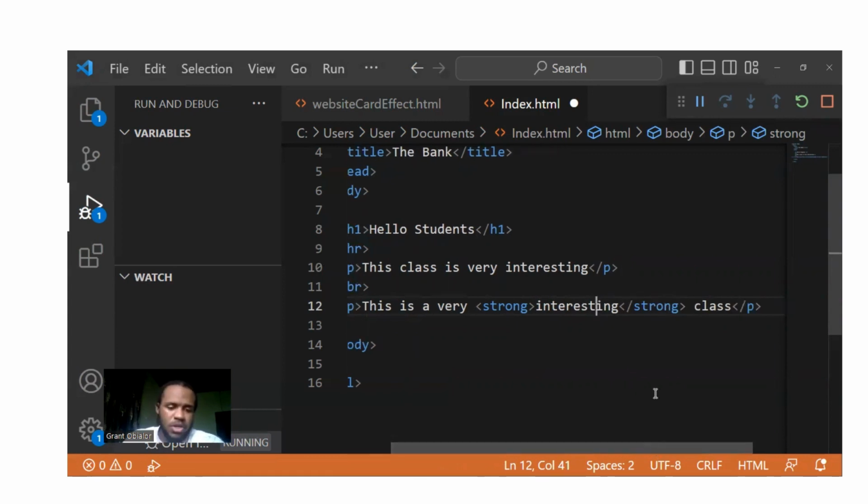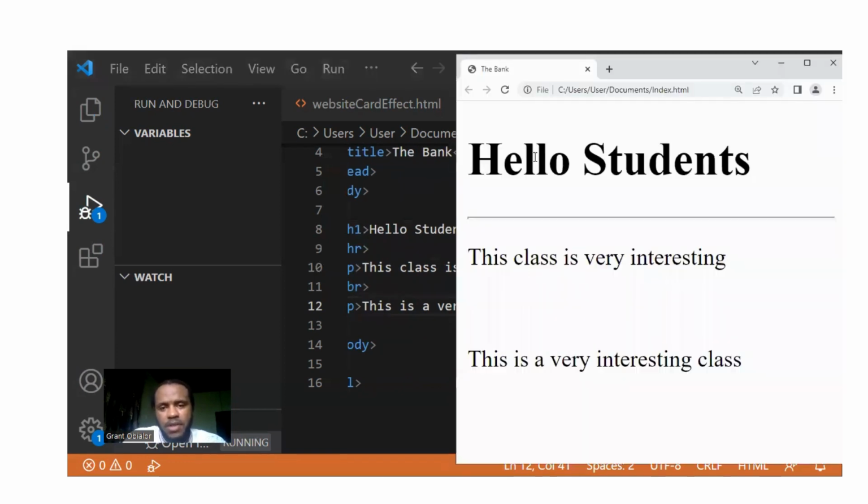Here, let's see what it does anyway. Let's open our browser and see what it does. Here's our browser. Let's refresh our browser. Here, you see the word interesting is now kind of highlighted. It's now bold. Anyone reading your document can just see that you highlighted that particular word.